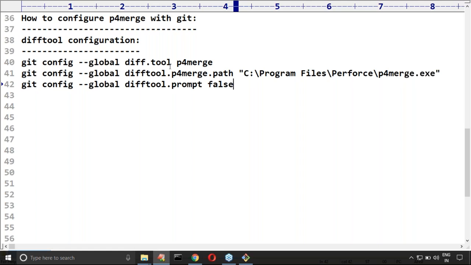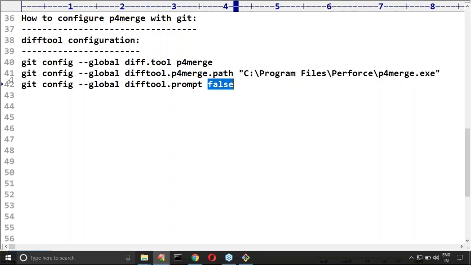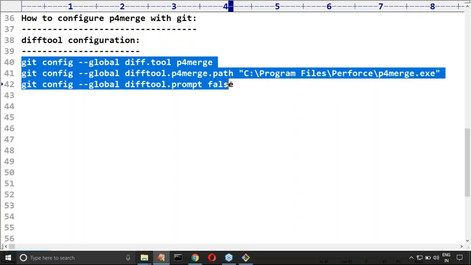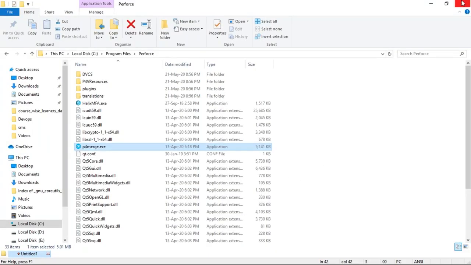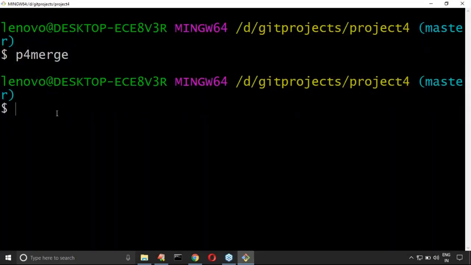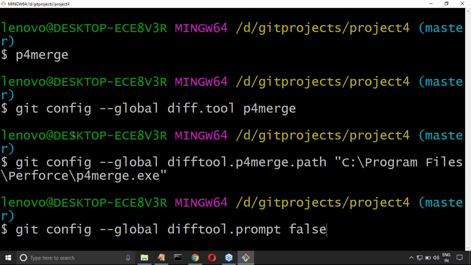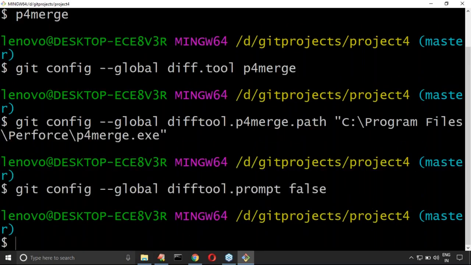Are you seeing, right? So I configured p4merge. Whenever we are using p4merge, internally this command is required to execute, and after that, don't ask for any prompt. Any doubt about this? So these attach p4merge with our git. Let me execute these commands directly from the terminal, from the bash. Now all the three commands are completed.